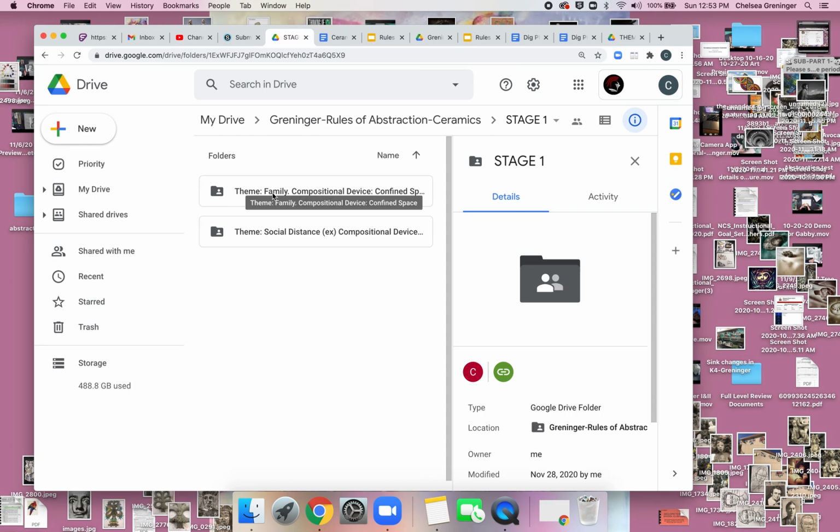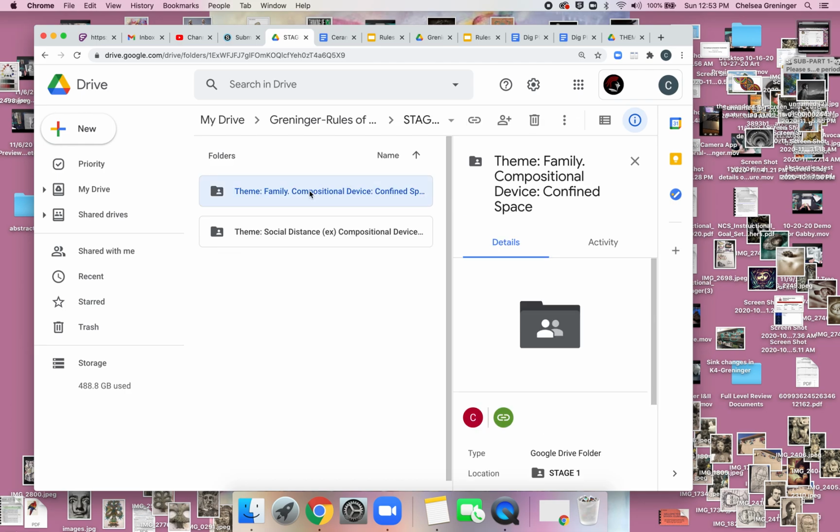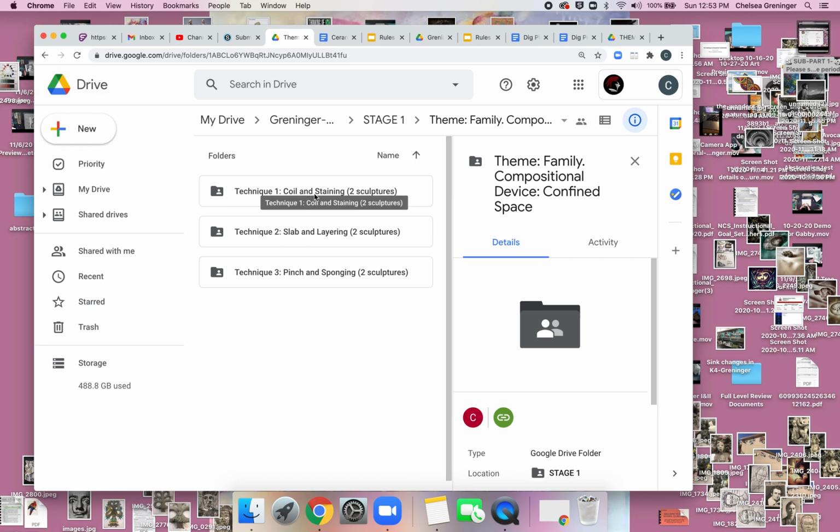These are our themes coupled with our compositional devices. So this one, the theme is family, and the compositional device is confined space. And then this one is the theme of social distance, and the compositional device of asymmetrical balance. And then within each of these folders, there are 3 techniques. Technique 1, coil and staining. You're going to have 2 pictures of 2 sculptures in there using the coil and staining technique. Technique 2 is slab and layering. Technique 3 is pinch and sponging.